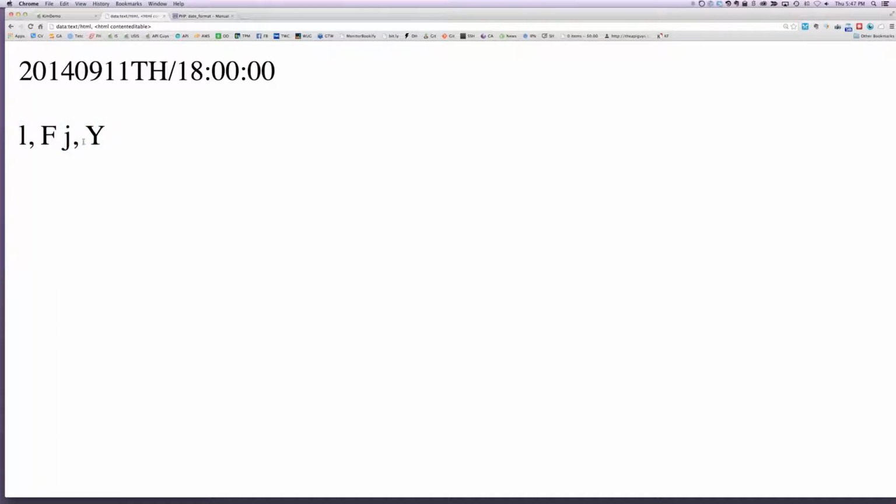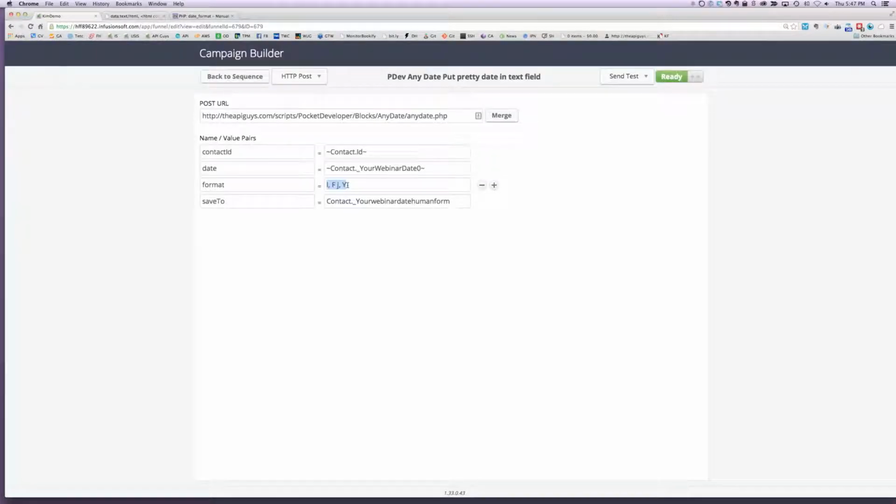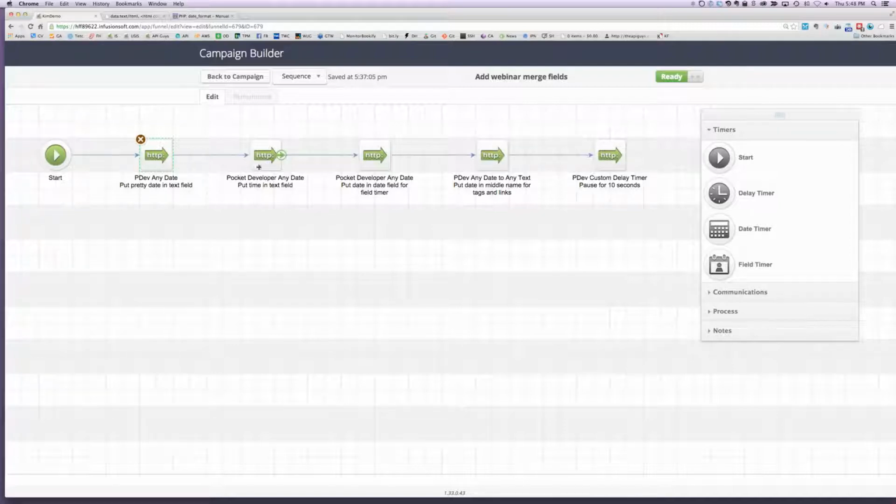These are just little codes, and once you know the codes, you can put those in here and format these dates and times any way you want, in crazy ways, and then put them wherever you want. In this case, we're putting that in a field called your webinar date human form so that you can merge that into an email and make that look pretty. And it won't matter when your webinar is, because no matter what date you schedule it for, it's going to come back in the proper format.